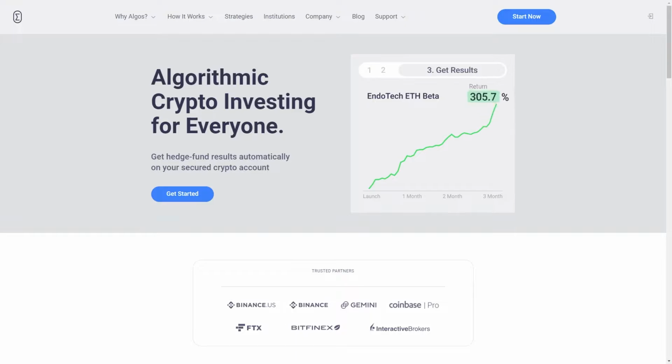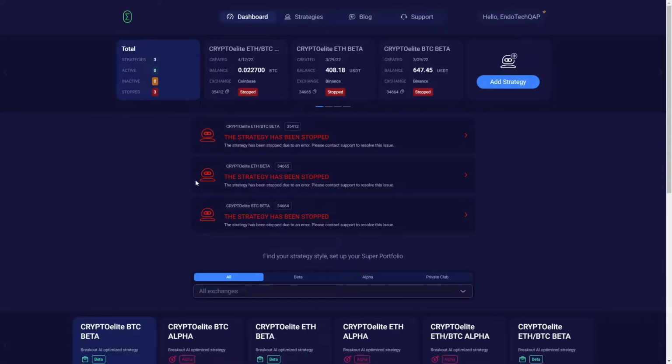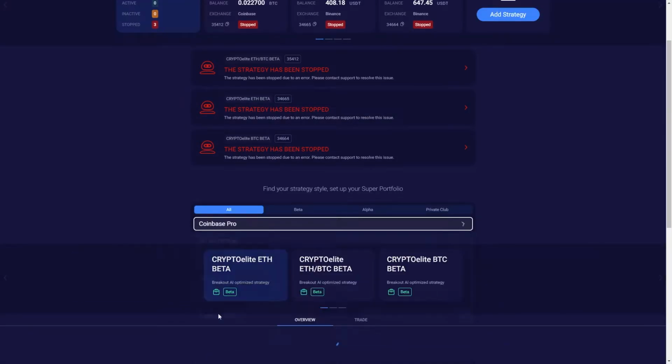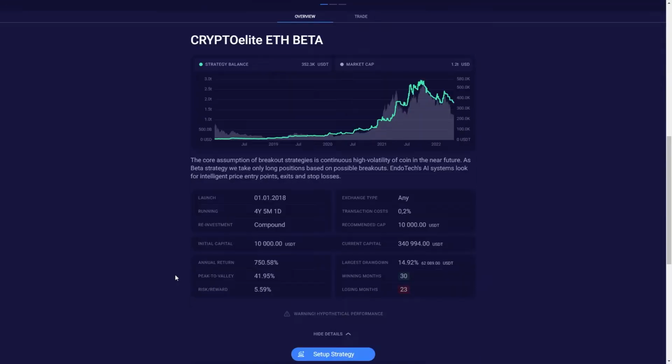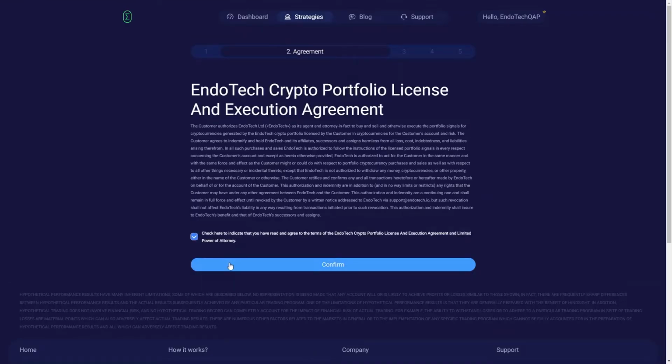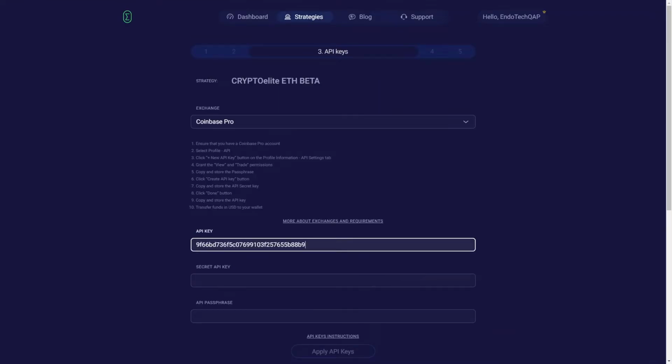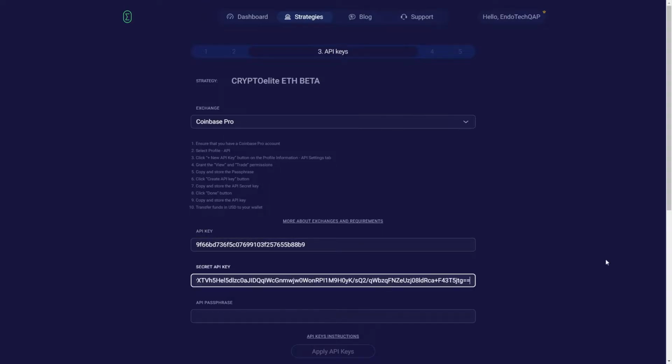On the dashboard of EndoTech homepage, choose CoinbasePro Exchange out of the following options. Choose the strategy you would like to connect and click Setup Strategy. Copy and paste your API keys, passphrase, and secret key into the right tabs. If you need help creating your API keys, use our How to Create API Keys video guide.